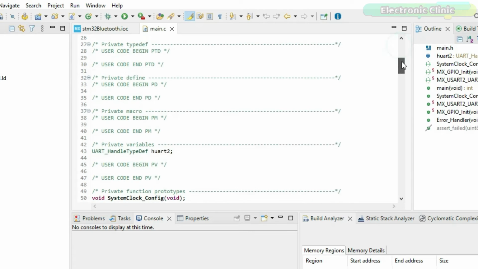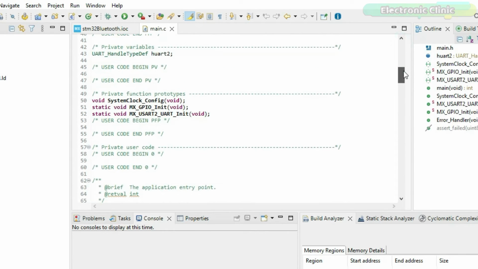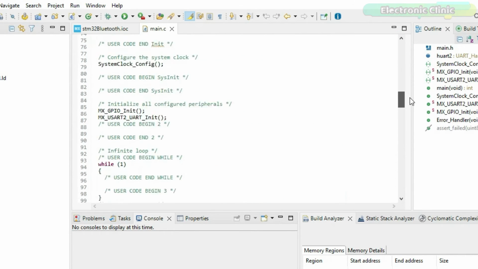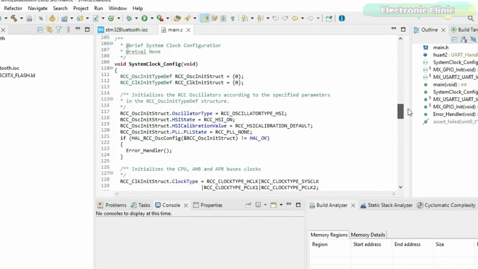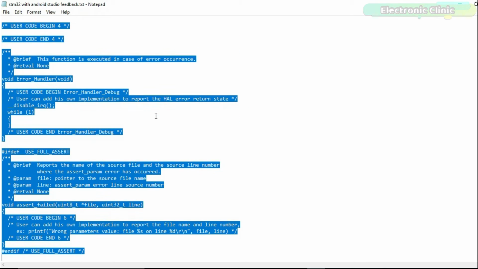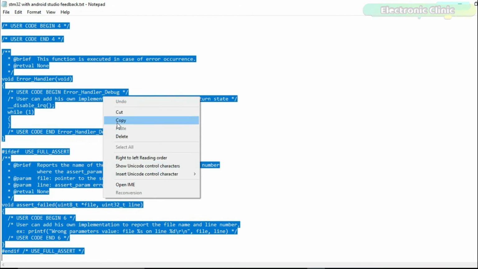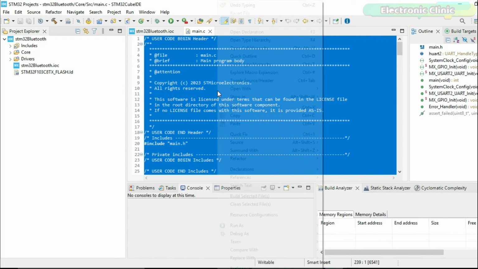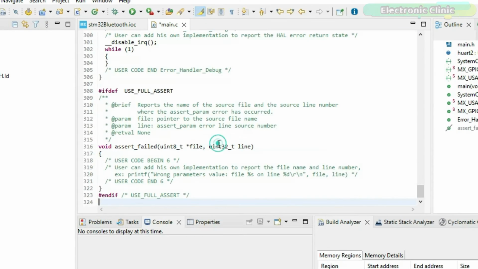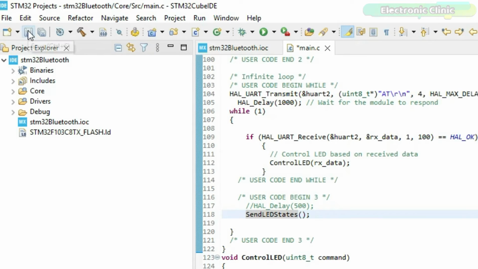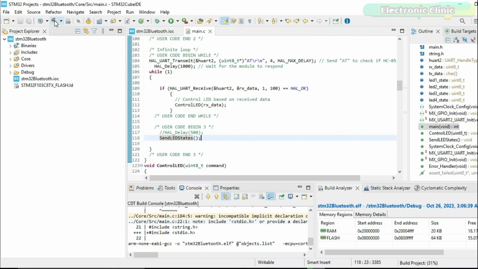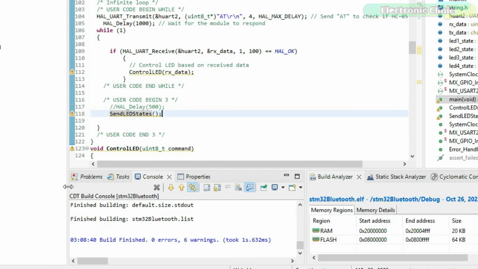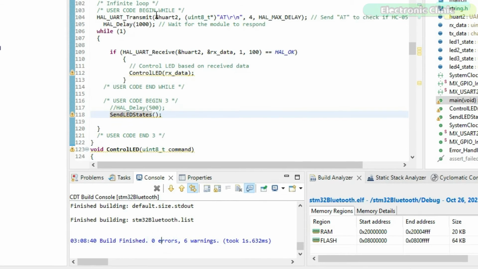This is the generated code and now we will need to modify it in order to control the loads and send the feedback message to the Android cell phone application. I have already done it. You will need to download this code from our website electronicclinic.com and paste it over here. Finally, click on the save button and then click on the hammer icon or build. There are no errors and warnings. Now we can click on the play button.